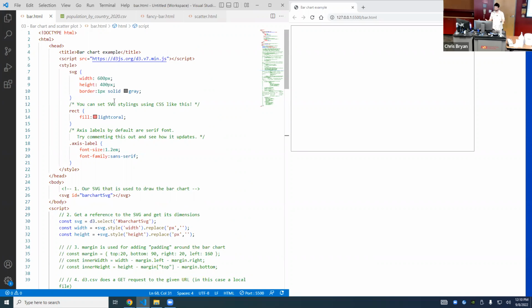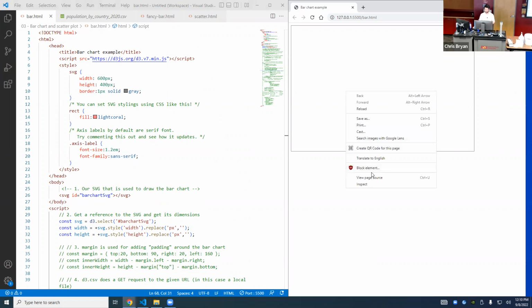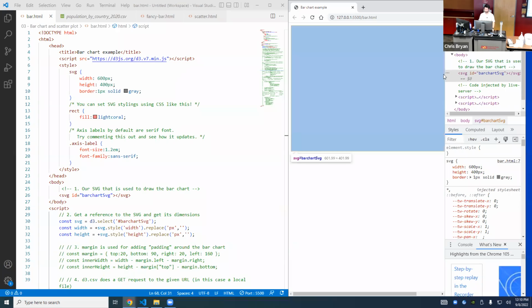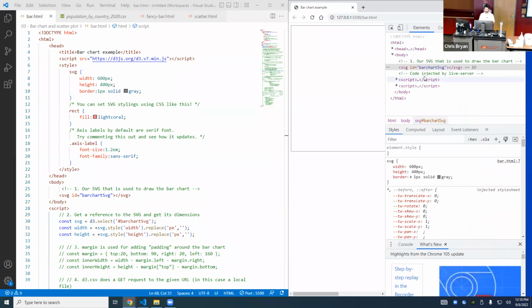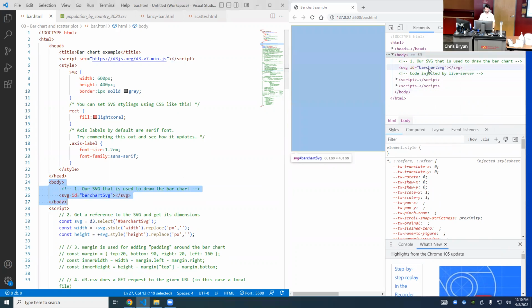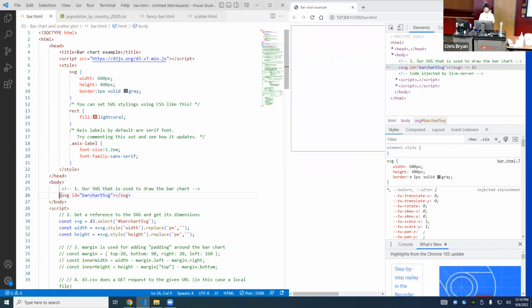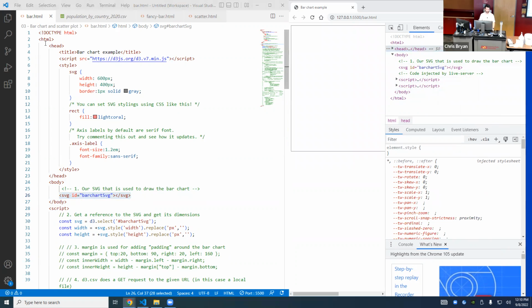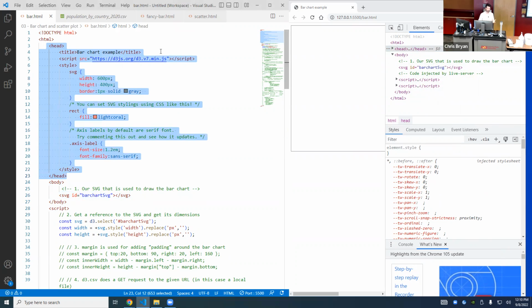Okay, and so starting out, it's a very simple file, right? There's just a rectangle here. That rectangle is an SVG, right? And if we open up the dev tools, we can see there's the body, which is right here. There's our SVG called bar chart SVG. And then there's a head section up here. So in the HTML code, we have a title. We import D3 with this script tag. We have a little bit of CSS here.